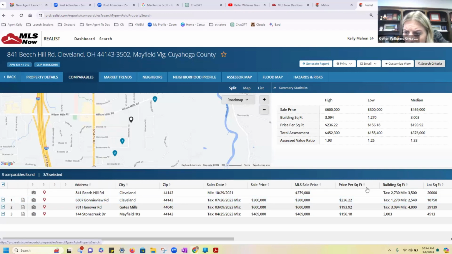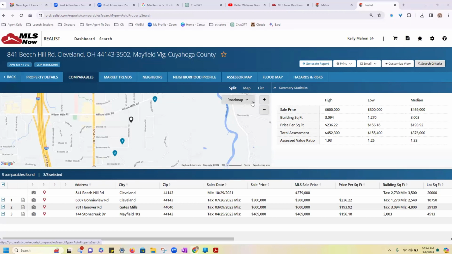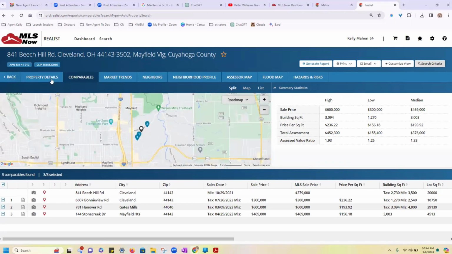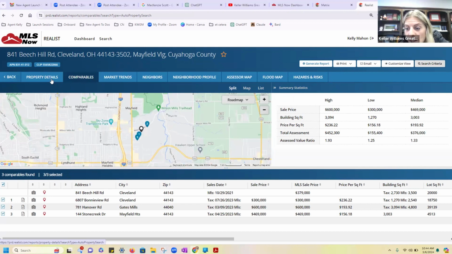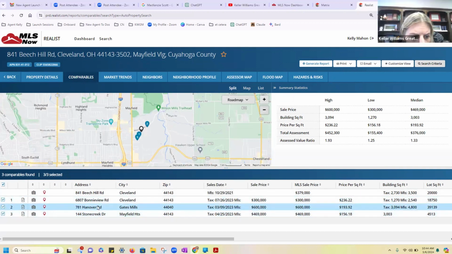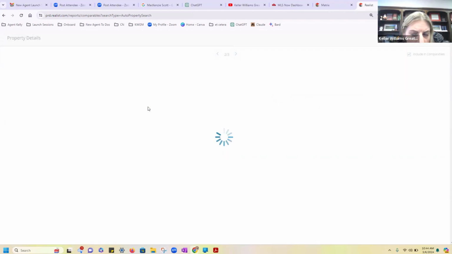So the main thing you use Realist for, you were saying, is seeing the history of the property? Yes, exactly. The property details and the history of the property. I just want to see when this one was listed, if it even tells us, and to see where the comparables are pulled from, because that's a great question.